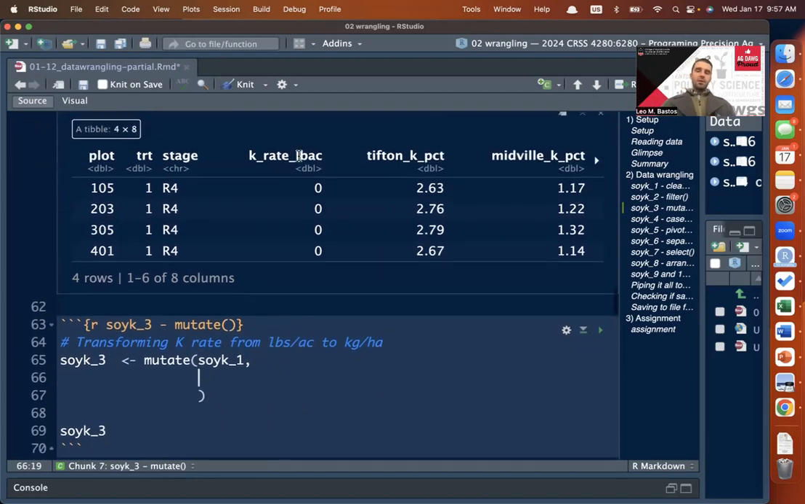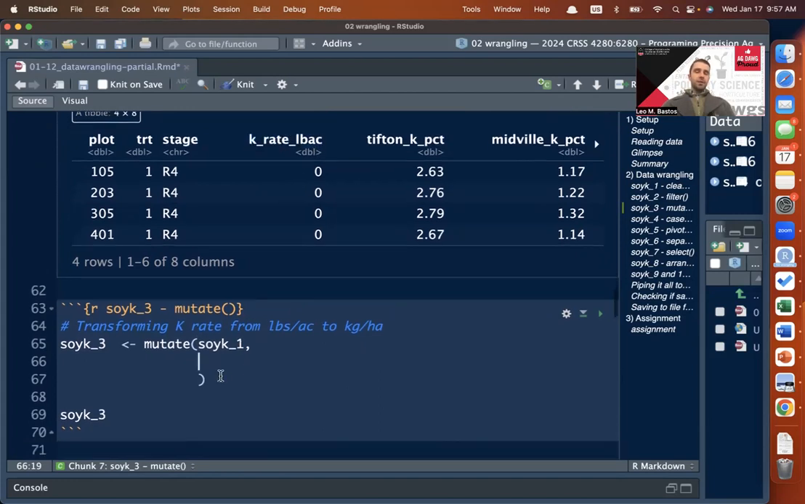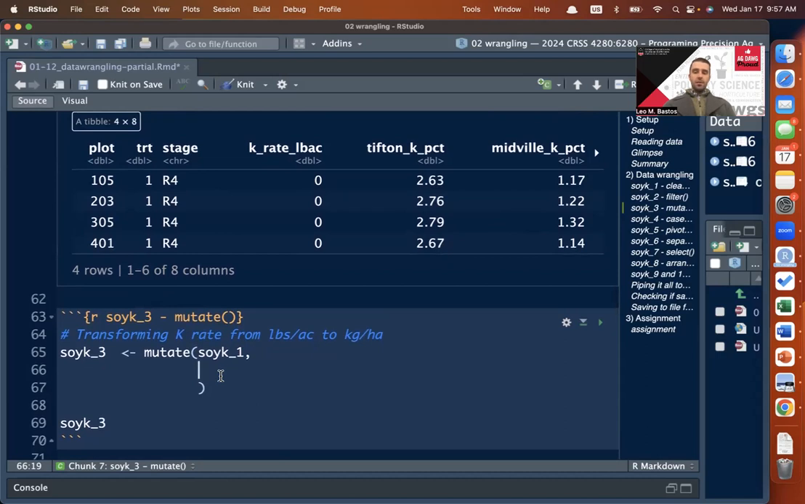So currently we have this column called potassium rate pounds per acre. Let's create a new column here that we're going to call K_rate_kgHA, for kilograms per hectare.